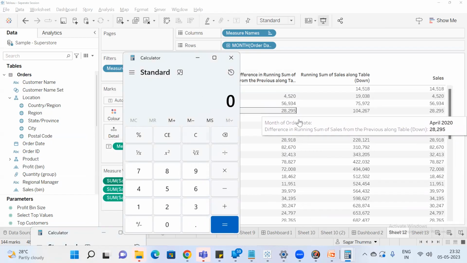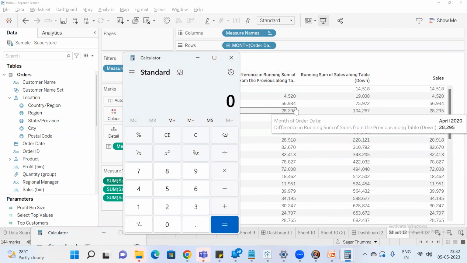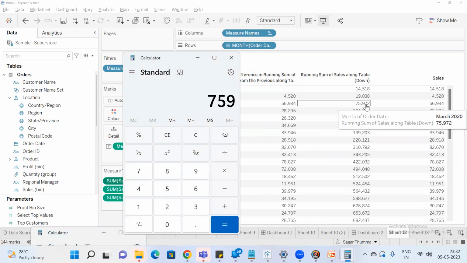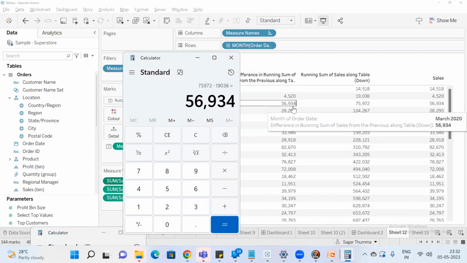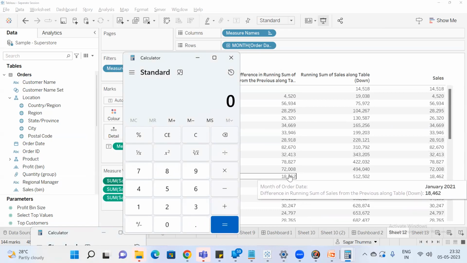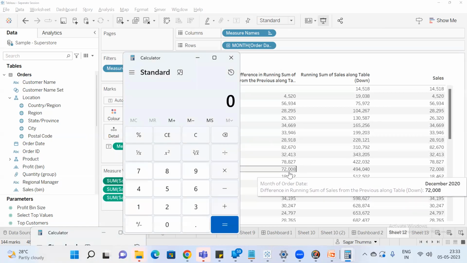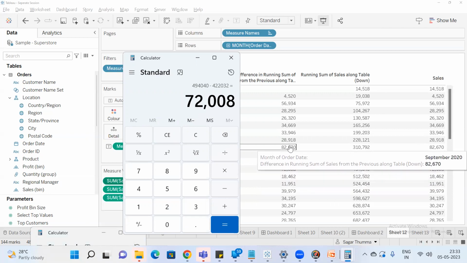Likewise for the next number, again it will compare with the previous value. What is the current value? 75,972 minus 19,038, the previous value, will give you 56,934. Okay, Ravi, can you tell me for 72,008, what is the current value? Suganya, can you tell me 82,670?